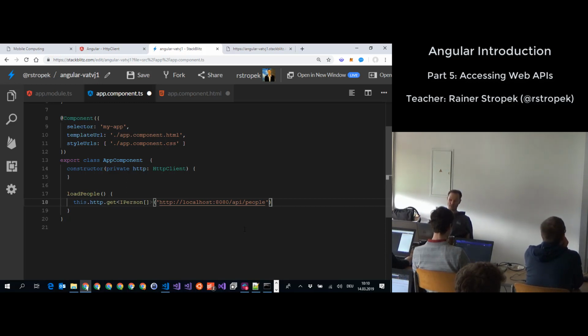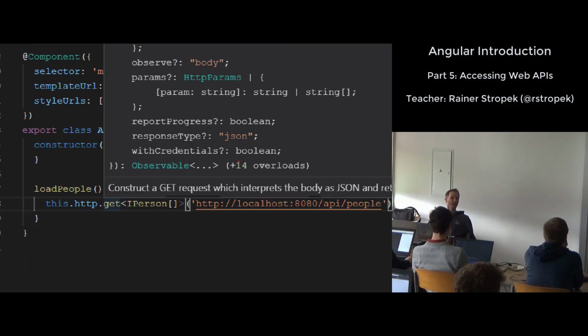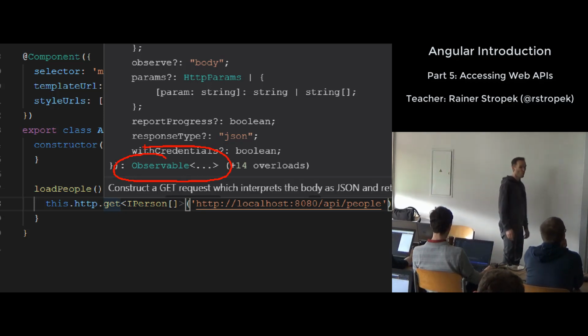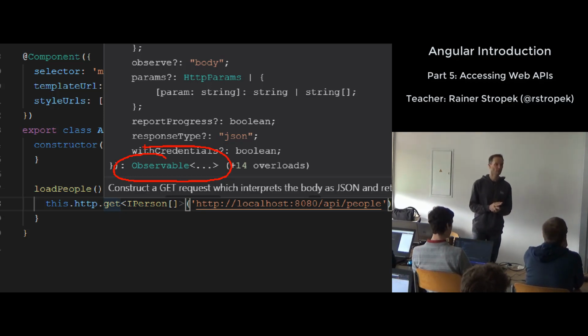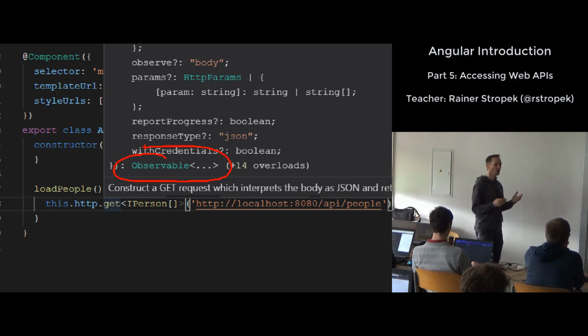But now it's getting interesting because this get method does not return just a person array. It gets back to you an observable of person array. What is an observable and what could that be? Have you ever heard about the observer pattern before in your other classes? I think I asked you that question before. Did you? Somebody? No? Observer, observable? No? Okay, can you guess from the context what an observable could be?